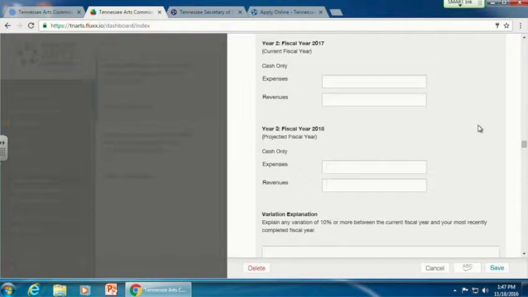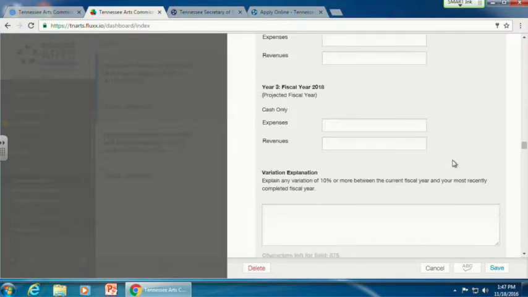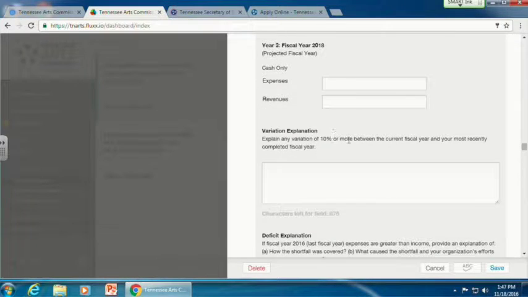We're also, as always, asking you if there's a variation of 10% or more between the last completed and the current, or the current and the projected, you let us know and explain the difference. And then likewise, if there was a deficit, please let us know why there was a deficit and what you plan on doing to make sure that doesn't happen again.